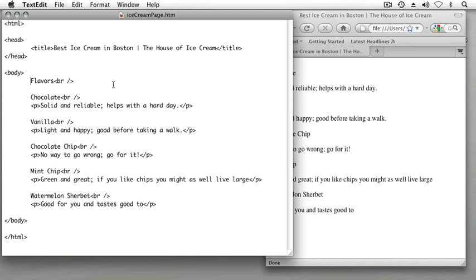Before the F in the word flavors, I'm going to position my cursor and type the following opening tag. Open caret, H1, and I'll position my mouse after the break after the word flavors, and delete that break using my keyboard and type the closing tag. Open caret / H1.